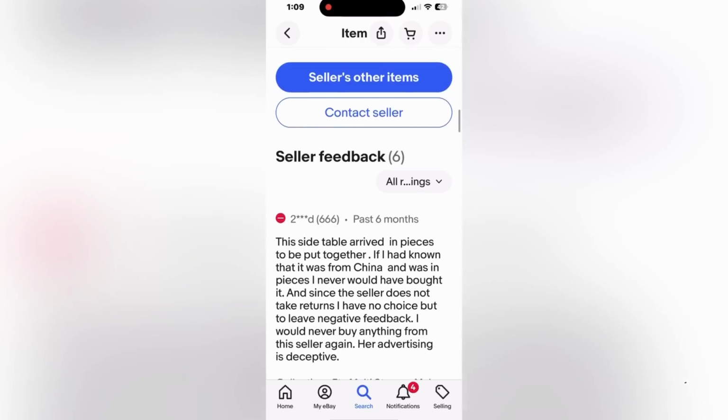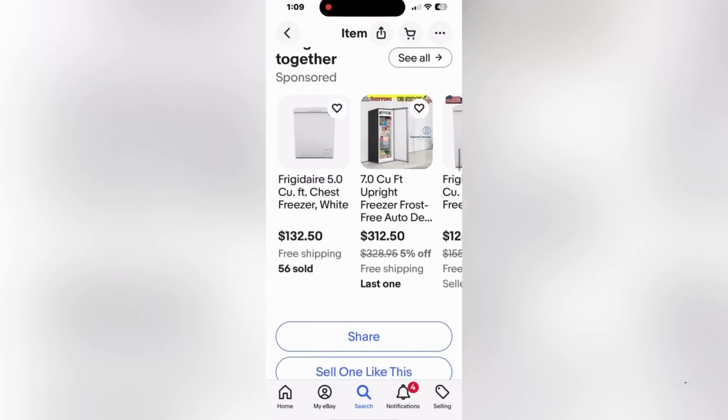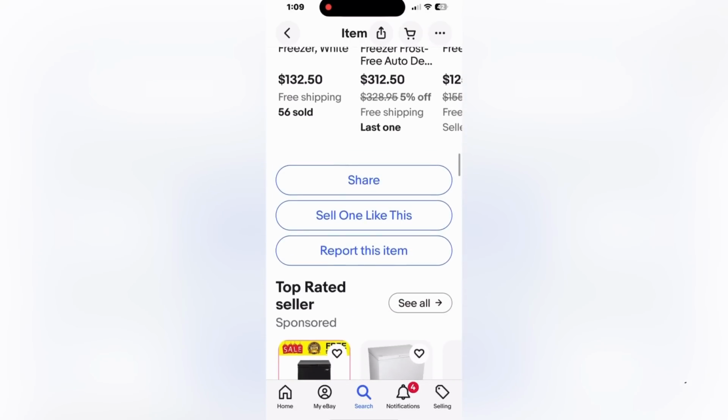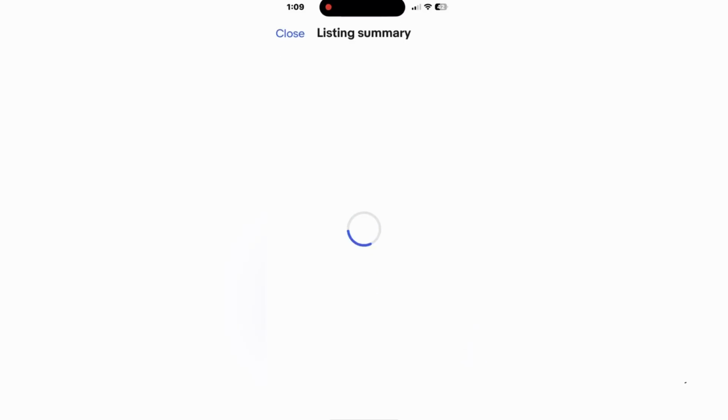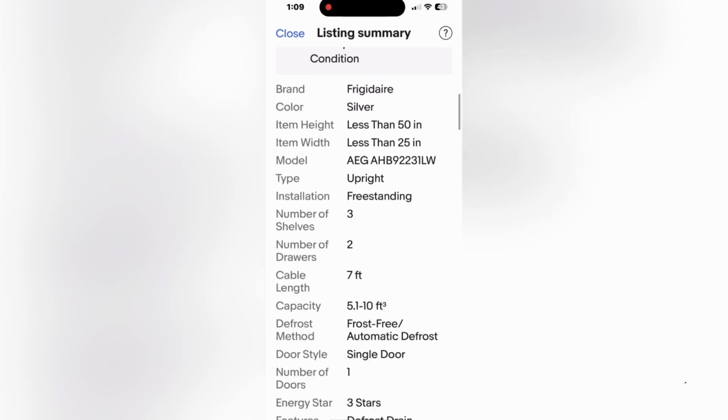That's not my negative feedback, by the way. I'm looking for the link for the sell one like this. And let's just say I had this item and I was listing it on my phone. Now, let's ignore the photos and everything for a second. I want to take you down to the item description.